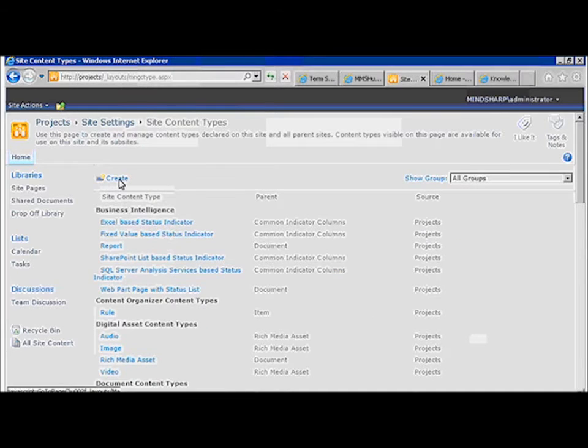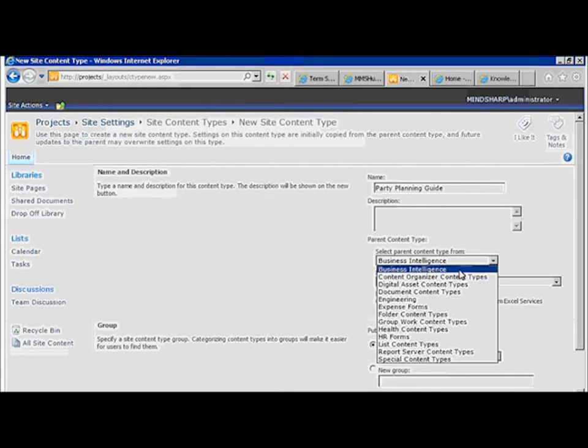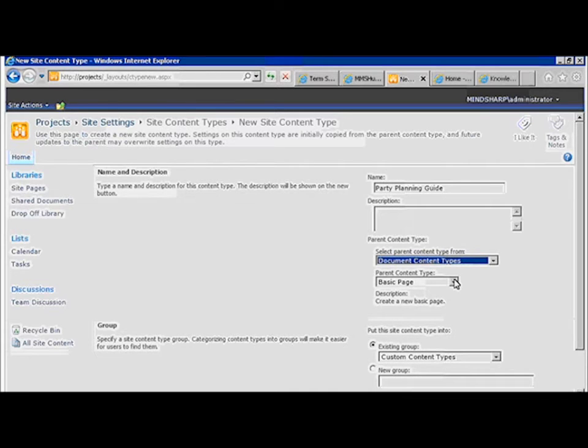So I'm going to come in here and I'm going to click Create, and we have to give this new content type a name. Because I tend to be a fun person, we're going to call this the Party Planning Guide content type. And this Party Planning Guide is going to help us do something extremely useful: plan a party at our company. The parent content type is going to be a document. Where is it? There, document content types. And the basic content type we'll use is document.